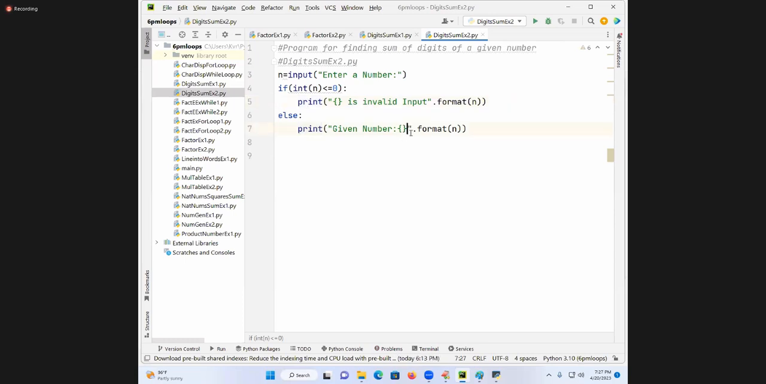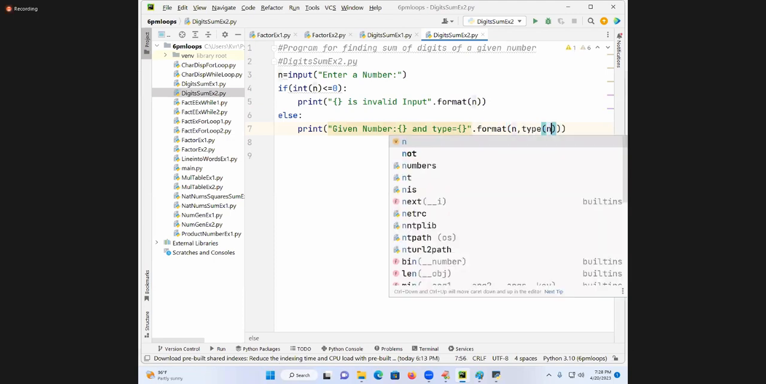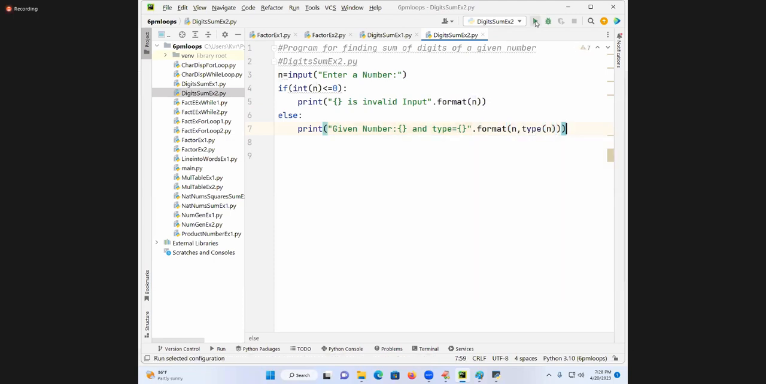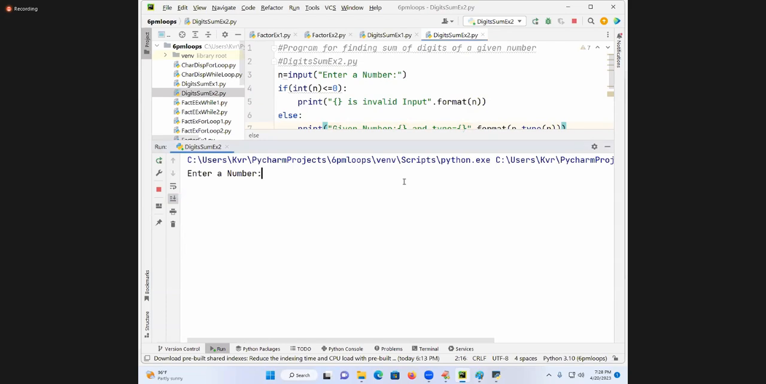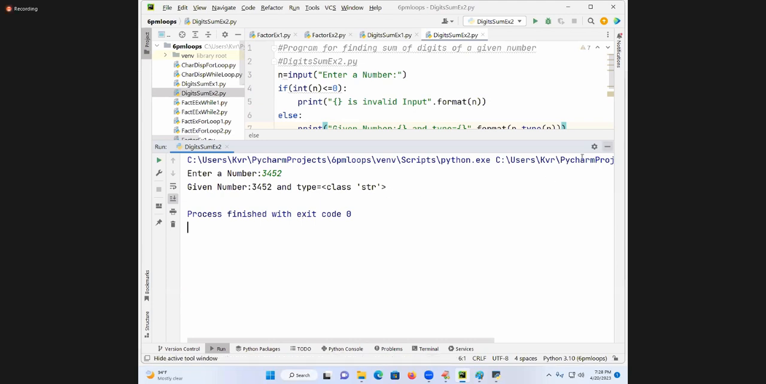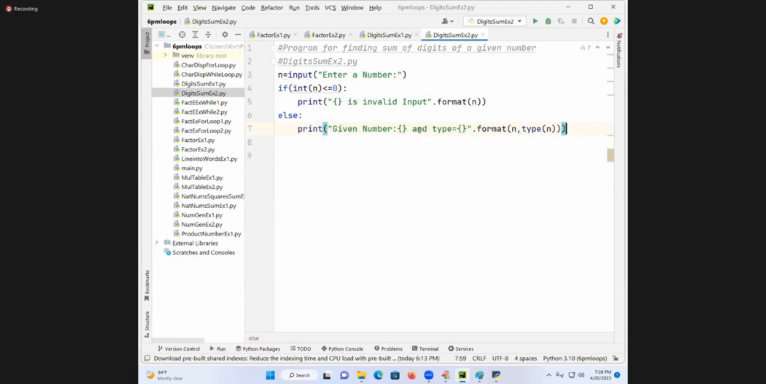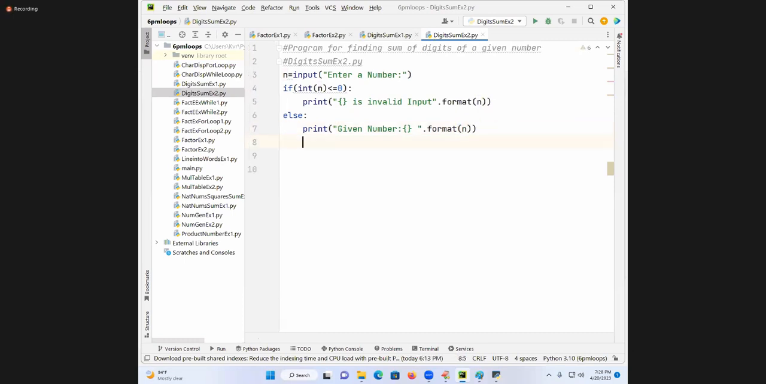str type. And type is equal to, for your better understanding, I am writing type of N. Type of N. You say the value called what? 3452. What is the type? str type. Actually I don't want to print it, only for your better understanding I wrote it. Okay.